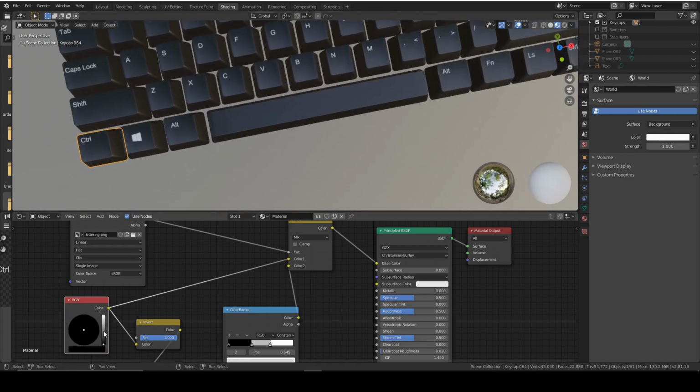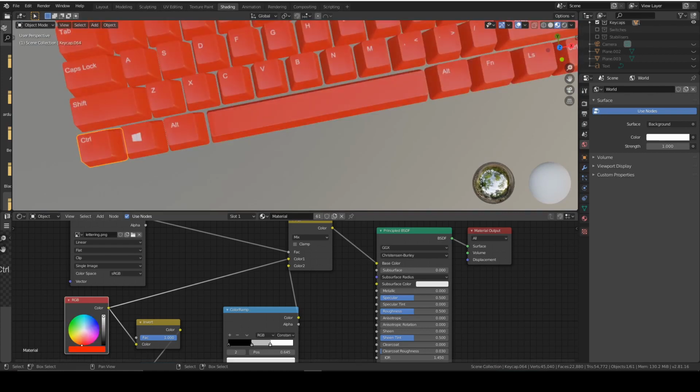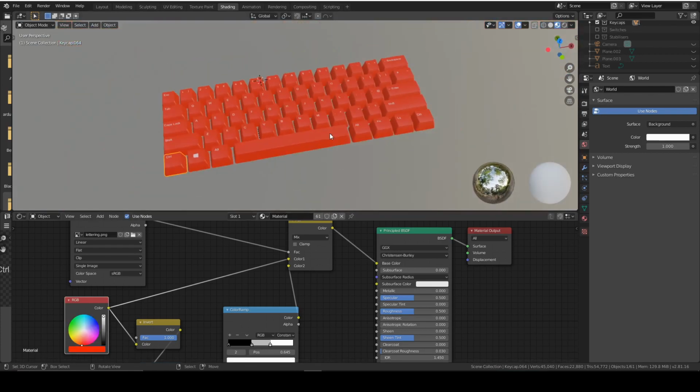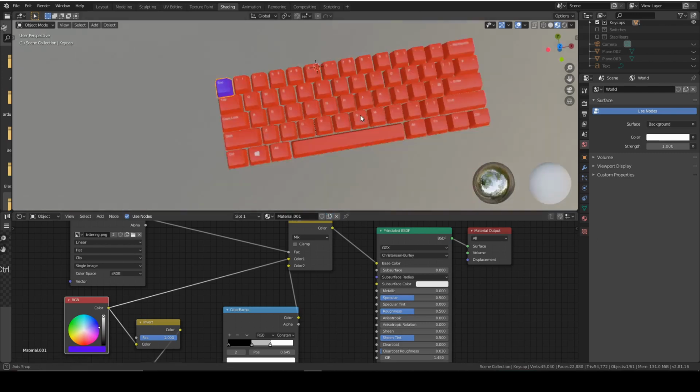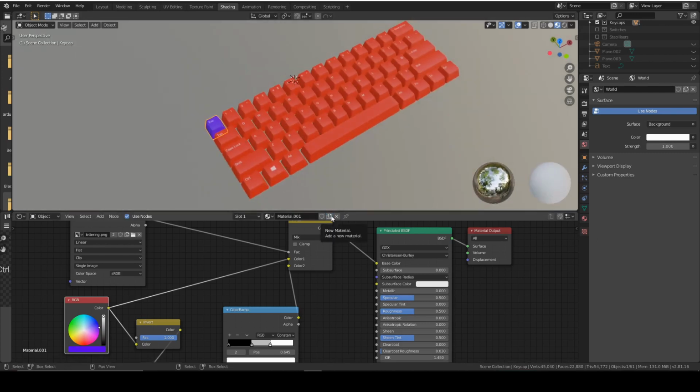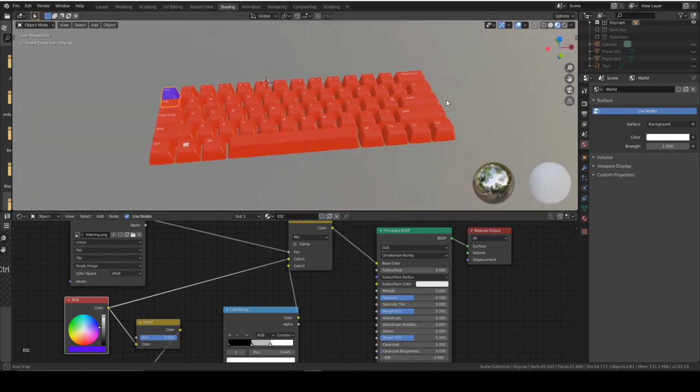So I'm going to change mine to a nice red keyboard. Let's make a red keyboard like that. And if you want to change individual keys, you just make separate materials. So by pressing new, say I want a blue keycap like that, you just make a new material by pressing this new button, and then you can change that. And that's for face down keys.